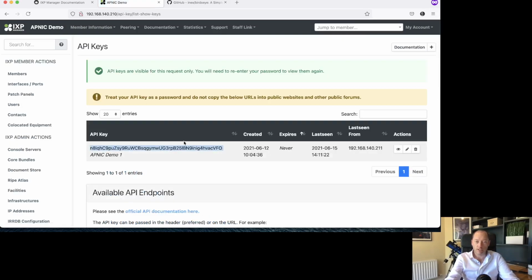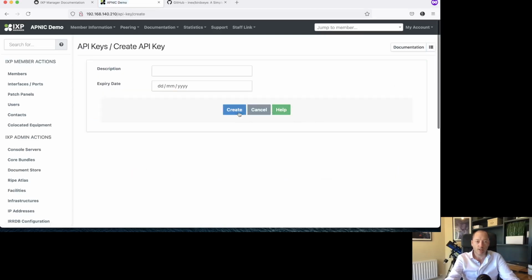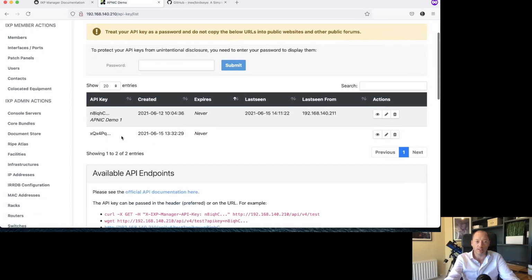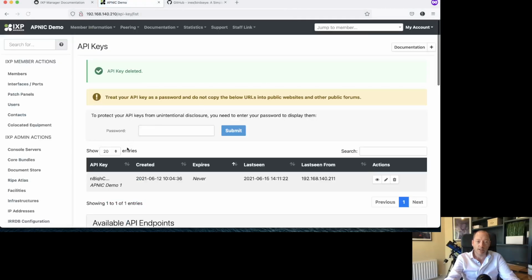So there's the key. That's the key I'm actually going to use in this. If I wanted to add another key, I could do that here, no problem. And there's a new key added, and it shows it to me here just one time only. If I refresh the page, you can see it's hidden again. I would need to put in my password. So get rid of that other key, and I'm going to keep that key. So I have this key.